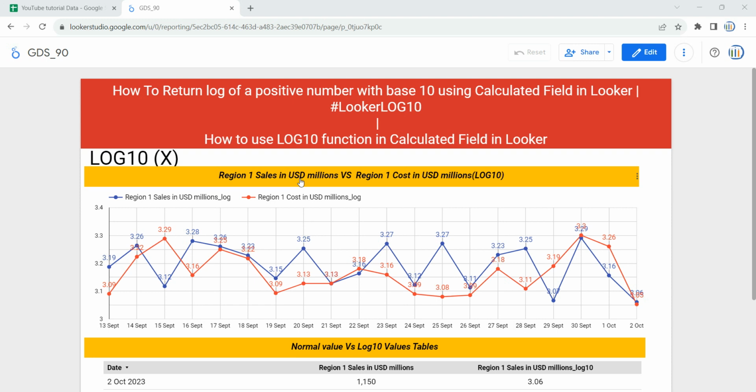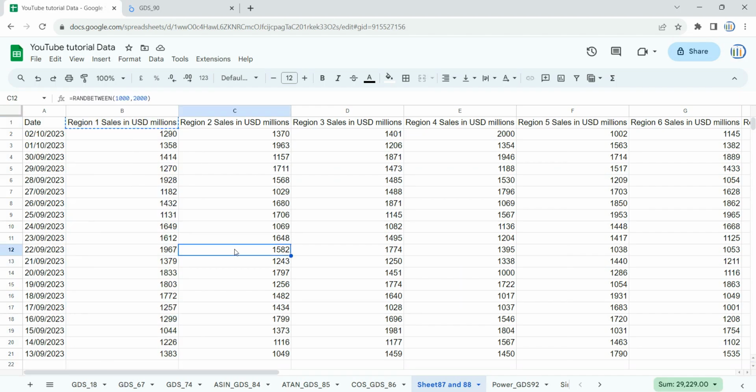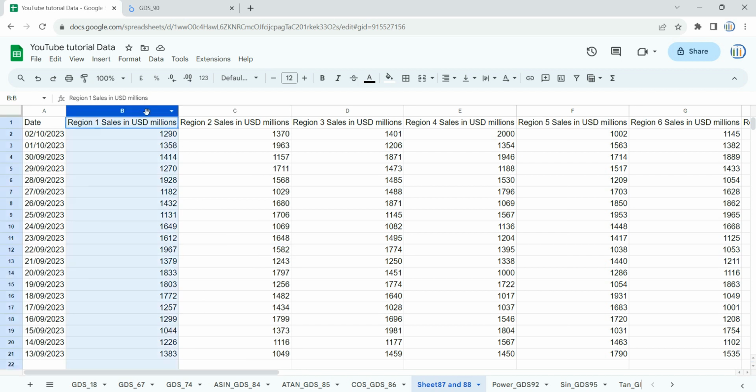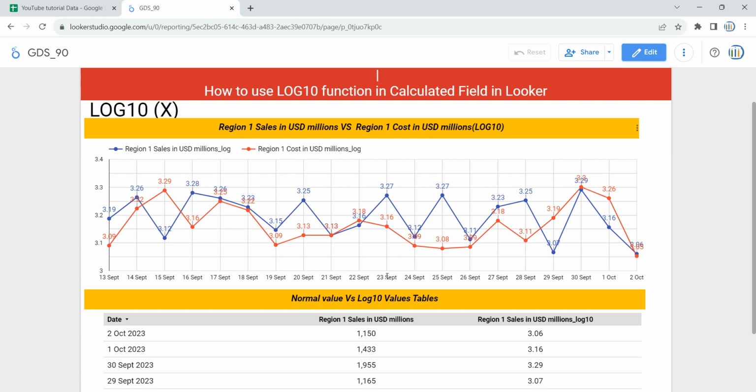I am Atul. In this video, we are going to discuss how we can apply or use the log10 function using a calculated field in Looker or Google Data Studio. As you can see here in my raw data, I have region 1 sales in USD millions and region 1 cost in USD millions. But what if I need to show this unit price as a logarithmic of sale and cost price with the base 10 in my graph or in my table? Then how can I show it?